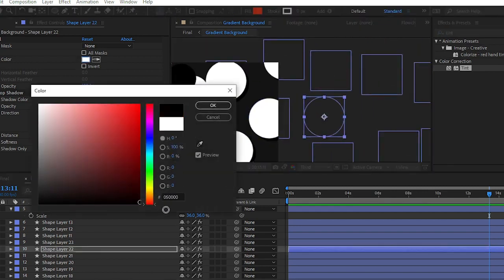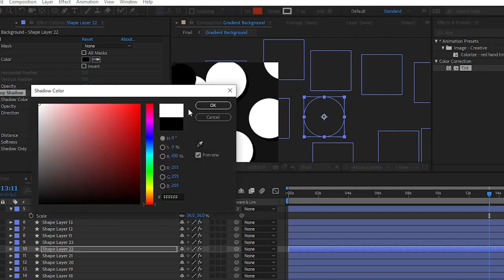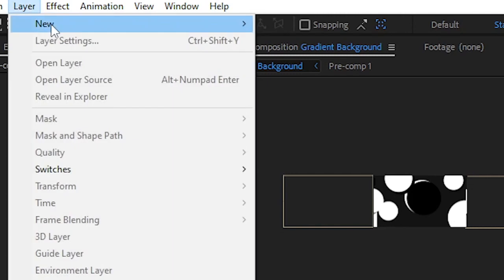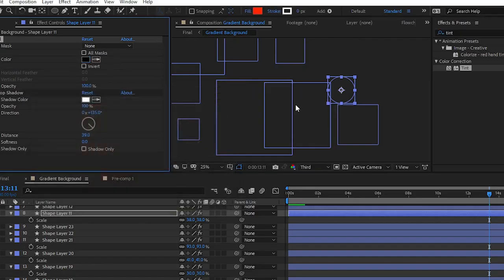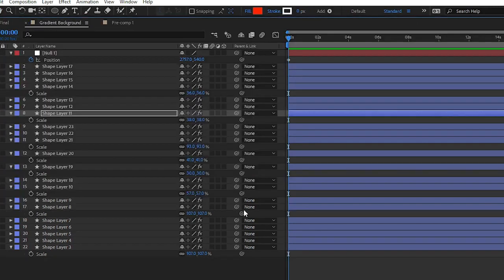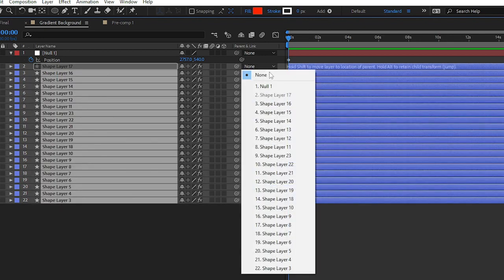It's time to take a null object and animate all layers at the same time. For that, simply create a null object from the layer option from here. Then press the tilde button to expand the composition panel. Select all your shape layers by holding shift, then navigate to the parent and link section. Then select Null 1 from here.